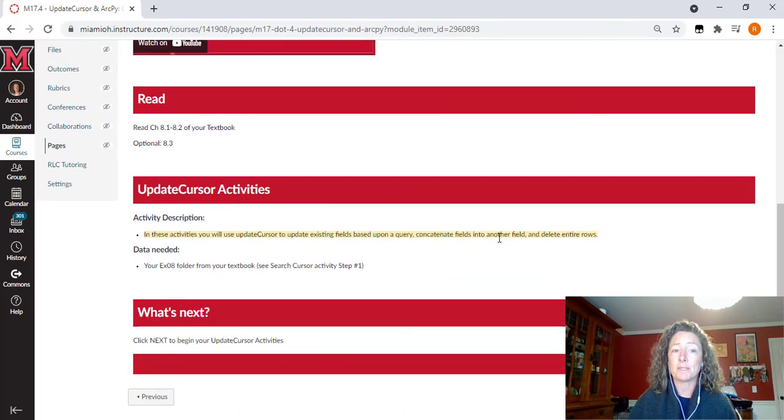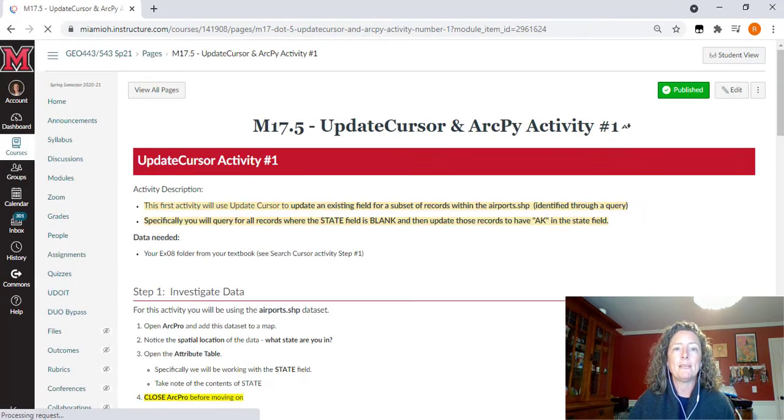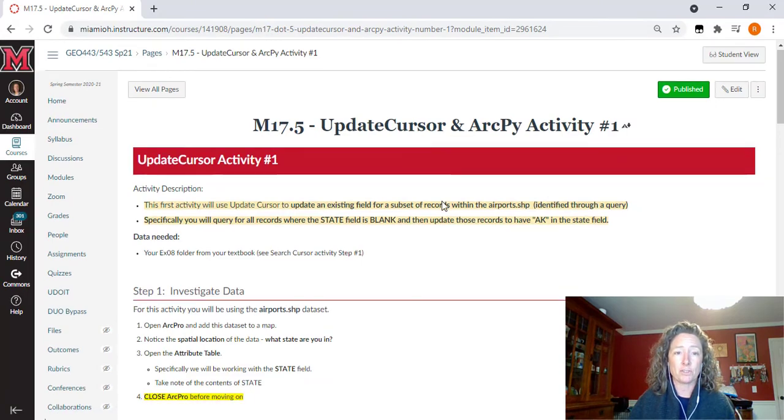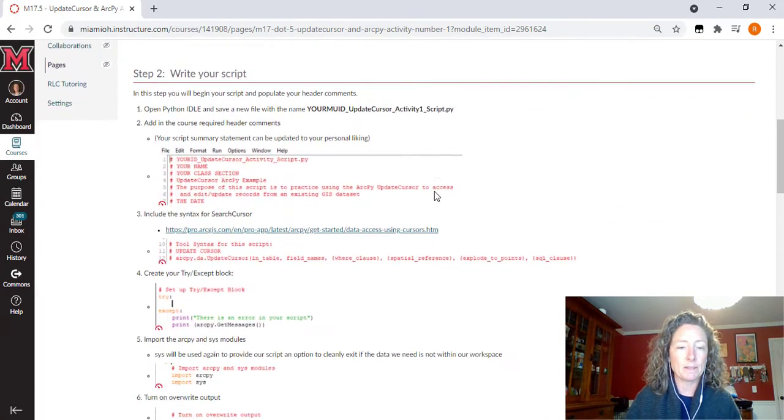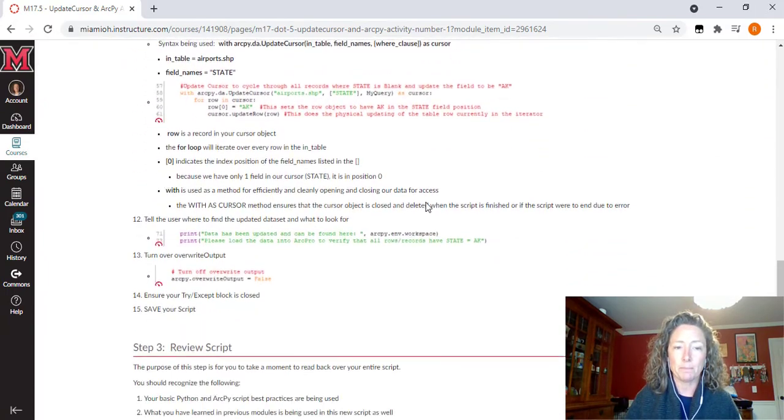And then you're going to go through a series of activities. And these each have their own individual landing page because you're going to write a separate script each time. So for the first activity for update cursor, you are going to write a script that updates an existing field for a subset of records within the airport shapefile. Specifically, you're going to query for all of those where the state field is blank, and then if it's blank, you're going to update it to have AK inside of that particular field. And here's the guided scripting experience that's going to walk you through how to accomplish that task.